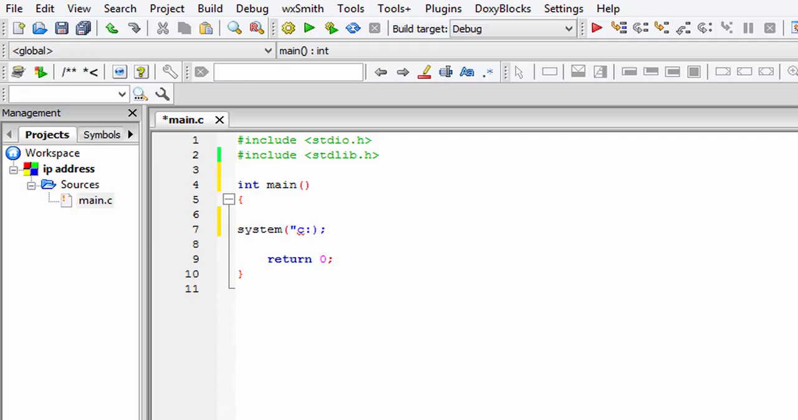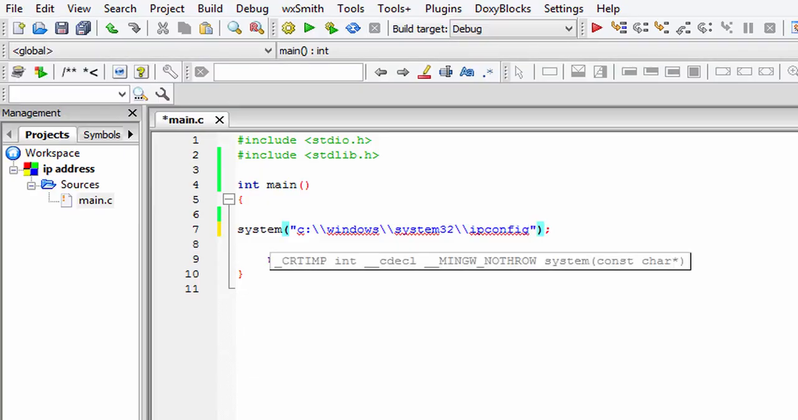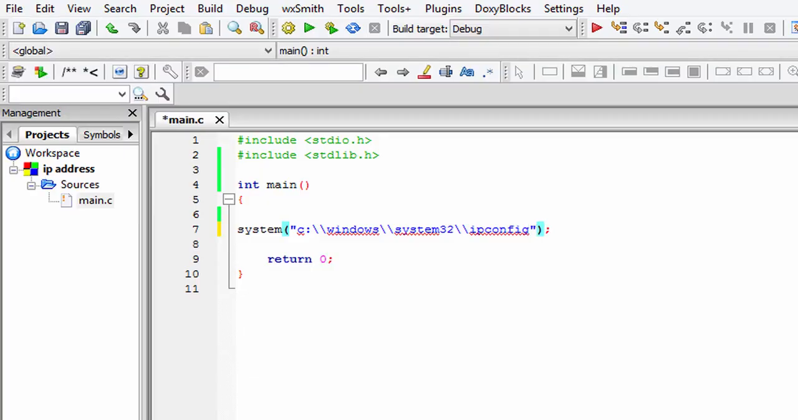So C colon, then backslashes, then we're gonna have the Windows, then system32, and then the program name is gonna be ipconfig, and this is it. And this statement is gonna display the IP address, the subnet mask and the default gateway of your system. So I'm gonna save this and I'm gonna build and run this program.